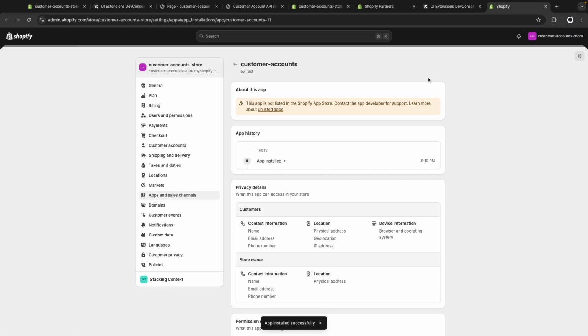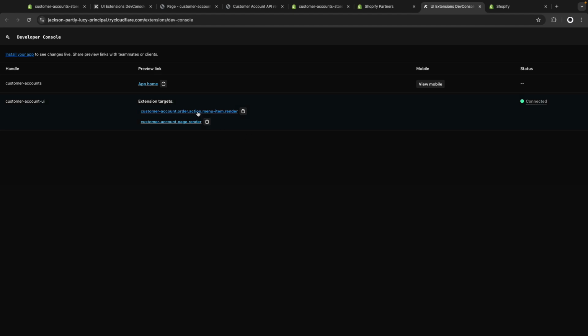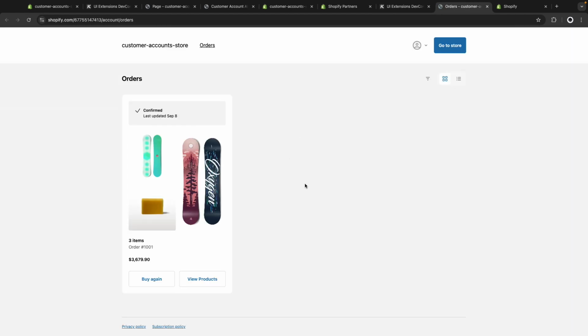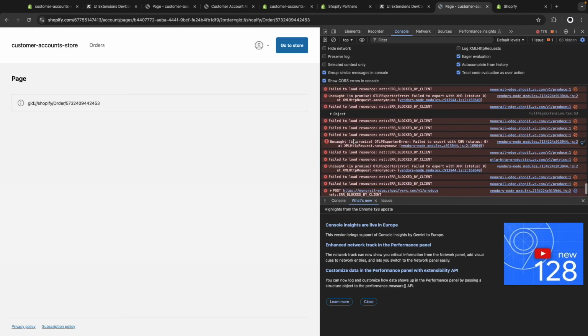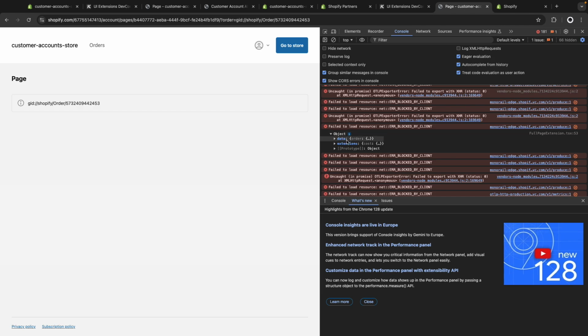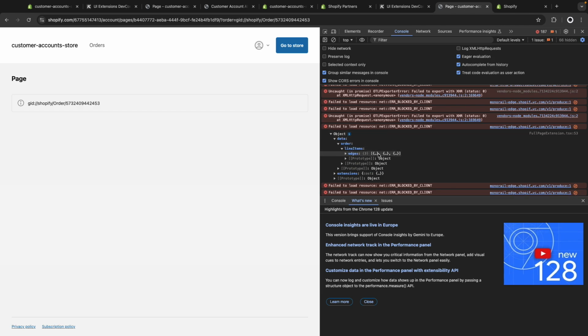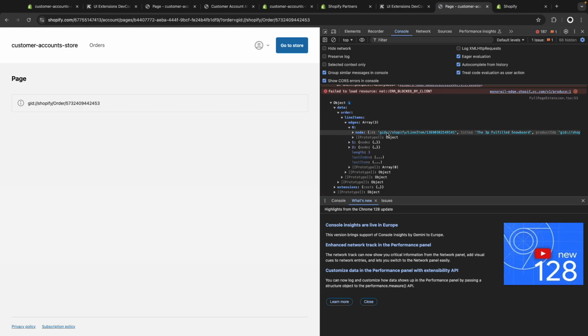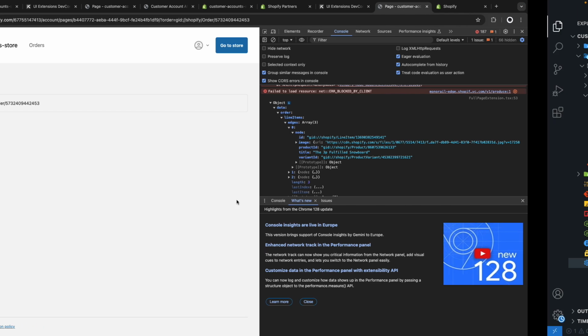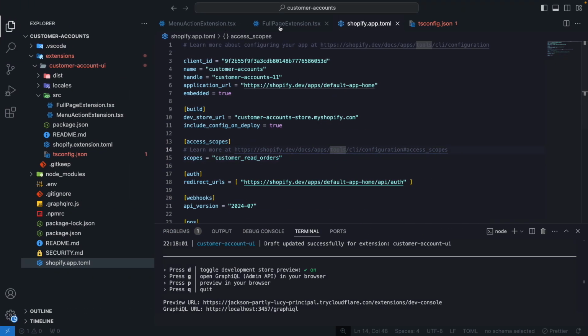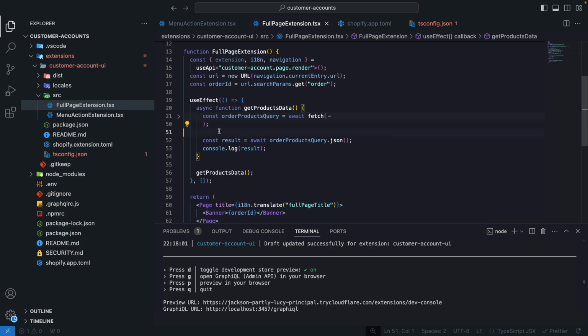So let's update this. And now from here, I will click on this. Now I click on this, open up the console, and I see this object here that contains all of the data that I requested. So we get the ID, the image URL, the product ID, the title, and the variant ID. So after granting all of the permissions we needed, this query we tried to access here is finally working.